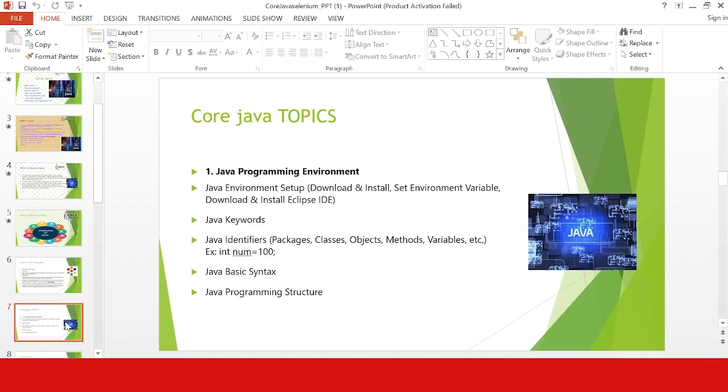Okay, I will go through the topics we are going to cover as part of the Java Selenium training sessions. I'm going to cover Java's programming environment. I will give the setup and installation of Eclipse, and we'll talk about Java keywords and Java identifiers like packages, classes, objects, methods, variables, etc.